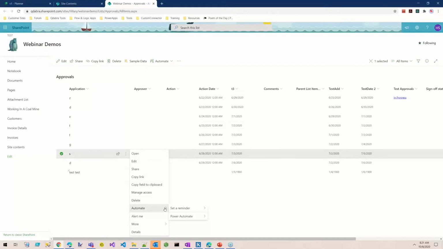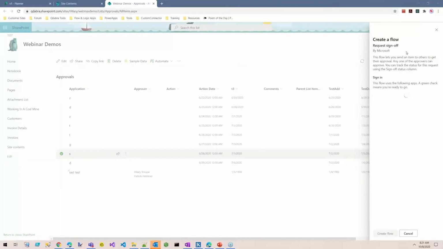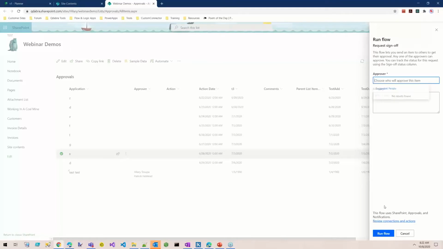And if I go to automate, I've got request sign off. I don't think I requested sign off before in this list, so it's probably going to create this flow. I don't know offhand where to access this flow. I'm pretty sure it does not show up under my flows in the flows site. I'm pretty sure that you have to go hunt for it, just like when you customize a SharePoint list with Power Apps, you have to go hunt for it somewhere else. I think it's under the admin for the Power Platform.